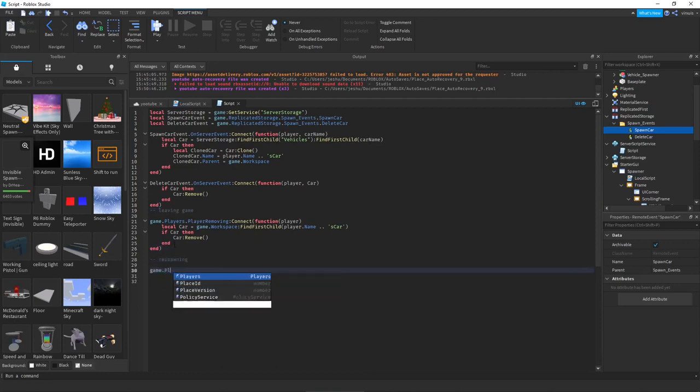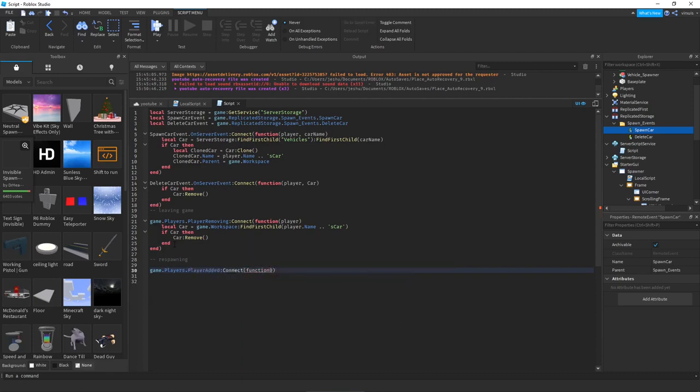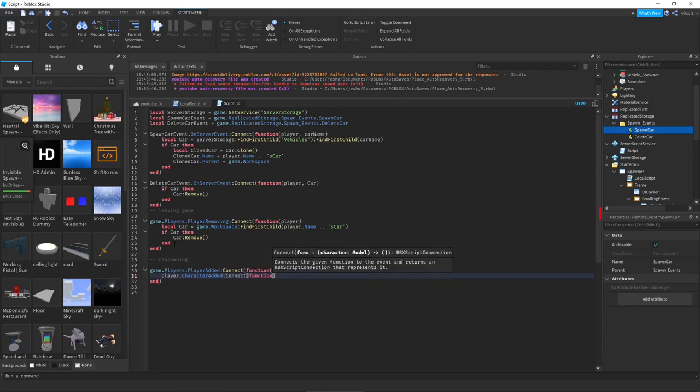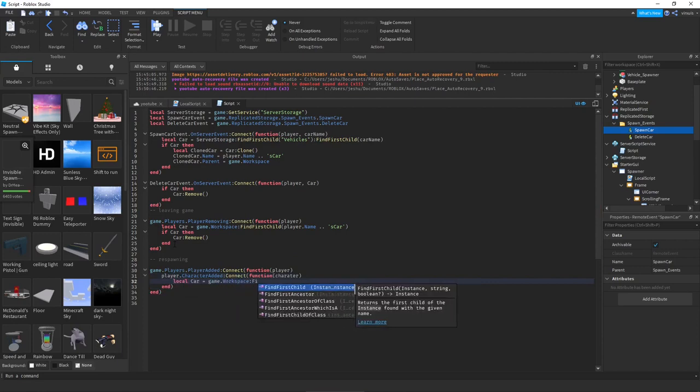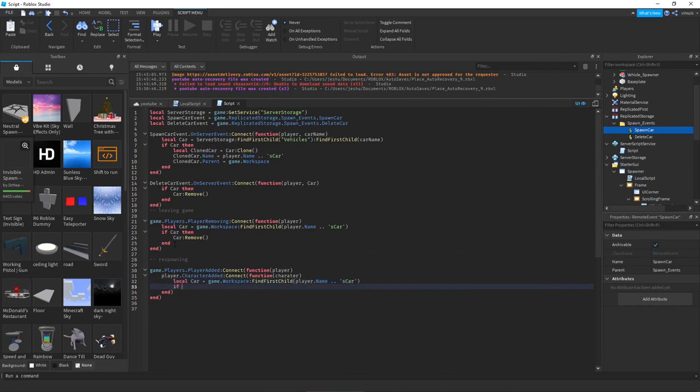So we're gonna do game.Players.PlayerAdded:Connect(function(player)), and then player.CharacterAdded:Connect(function(character)). Then we're gonna do local car = game.Workspace:FindFirstChild(player.Name), just like that. And then finally we'll do if car then car:Remove().